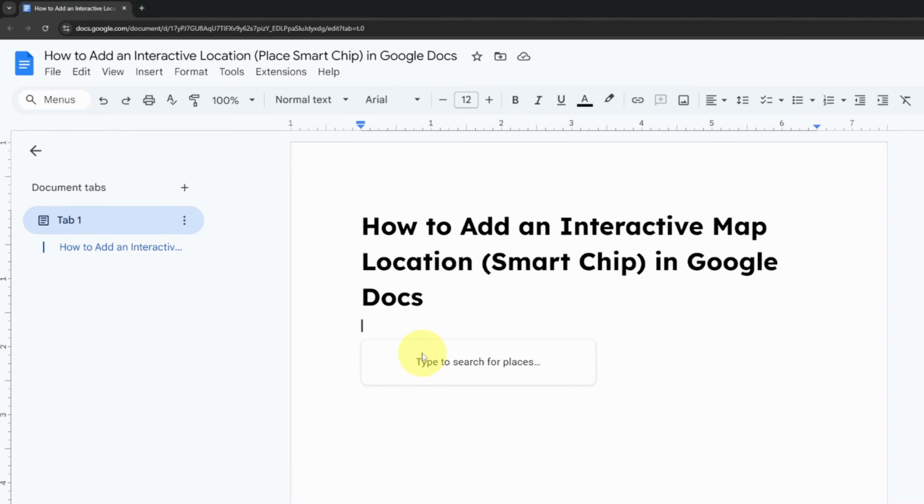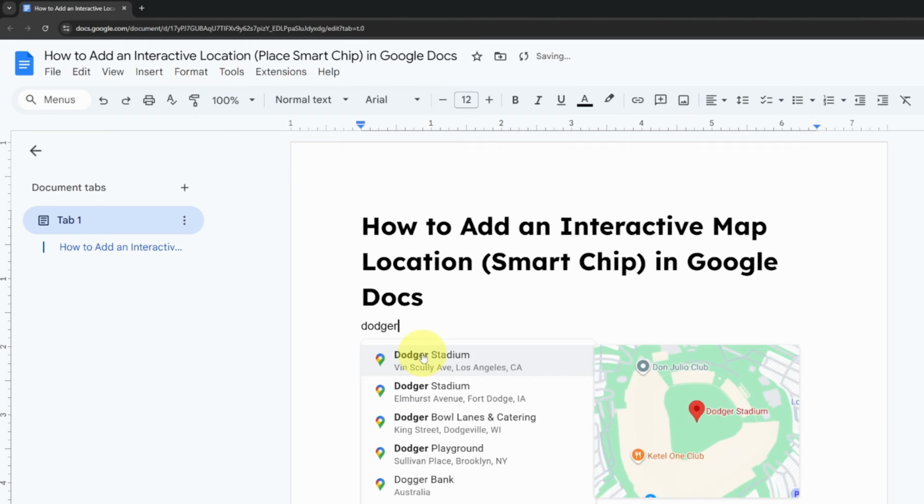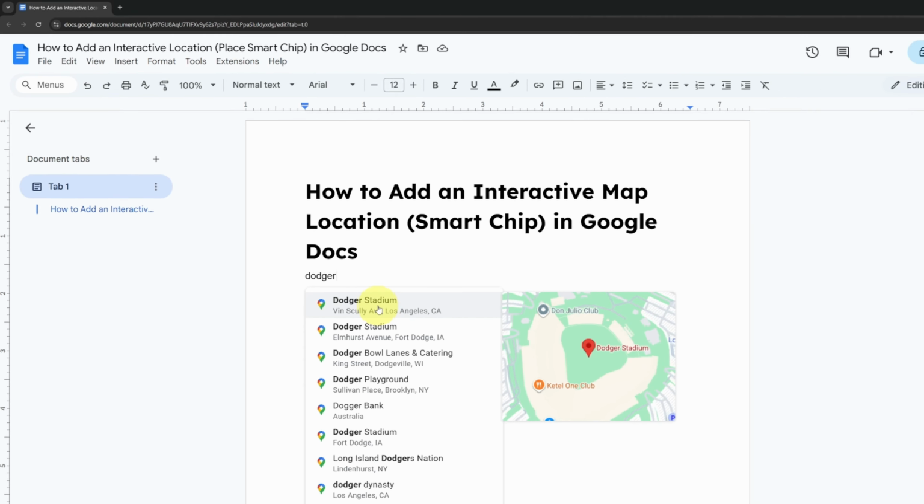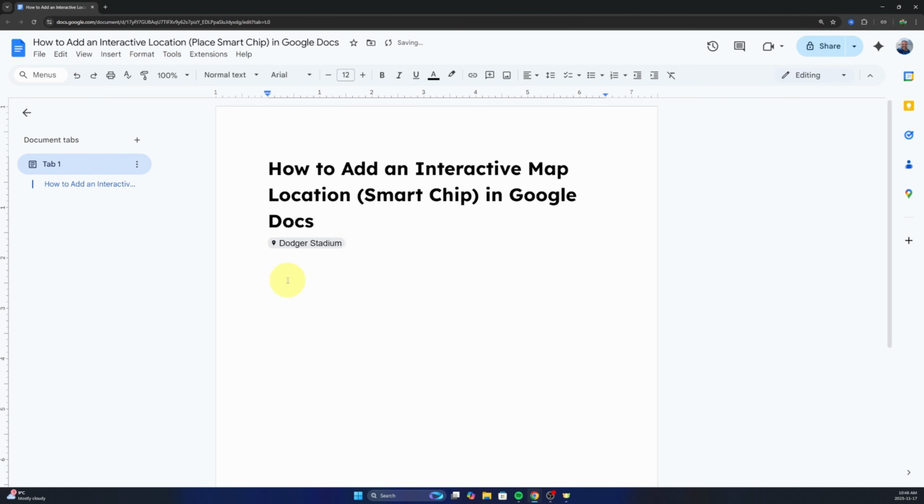Maybe we're going to a baseball game at the Dodger Stadium. So just start typing that in. There it is right there. We can go ahead and select that. So pretty much anything should come up in here. We'll just go ahead and select that. And you can see now there's the pin and it says Dodger Stadium.